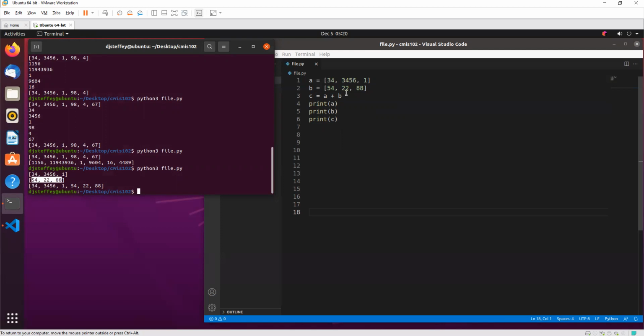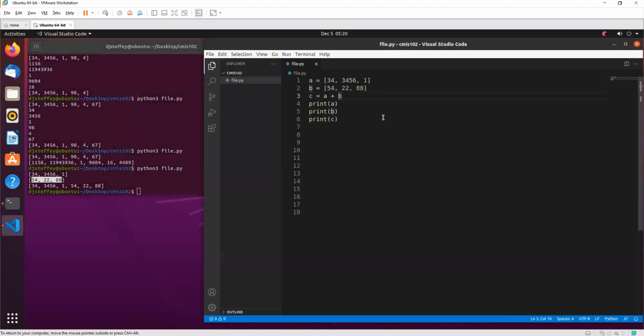Right? There's really only one other operator for lists. It's the multiply, and it just takes a list and a number. Let's say we make C equal to A times 2. What do we think that's going to do? Is it going to multiply each element by 2? The answer is actually no. It's not what it does.